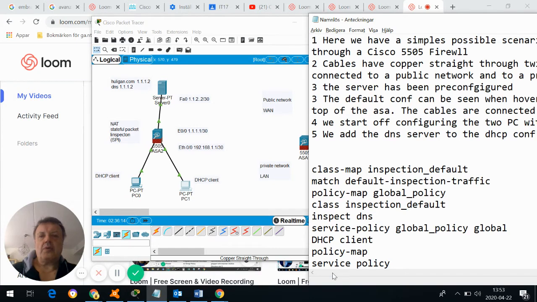Hello. Today I'm going to show you how to configure internet access through a Cisco ASA 5505 firewall. Here I have already drawn out the topology in Packet Tracer. Here on top we have a server which is on the outside and the public side. It has a web server configured on it, which answers to the name hooligan.com and www.hooligan.com. The IP address is 1.1.1.2, and the DNS server is also located on the same machine.